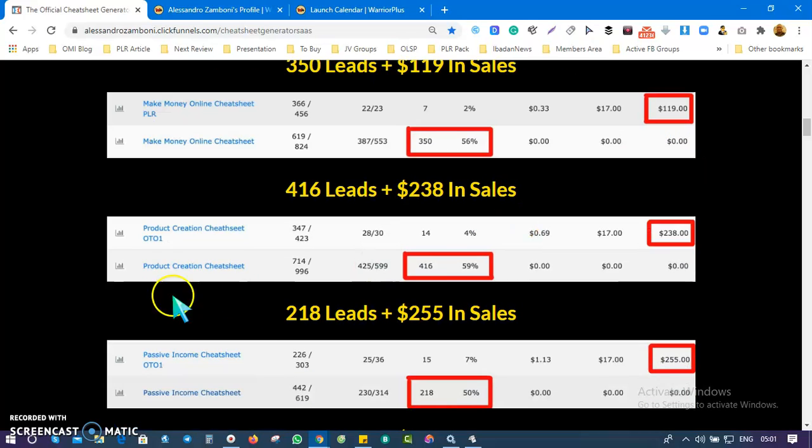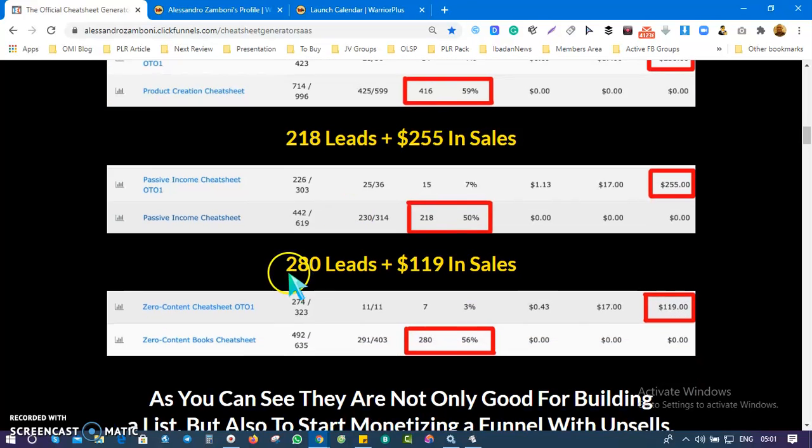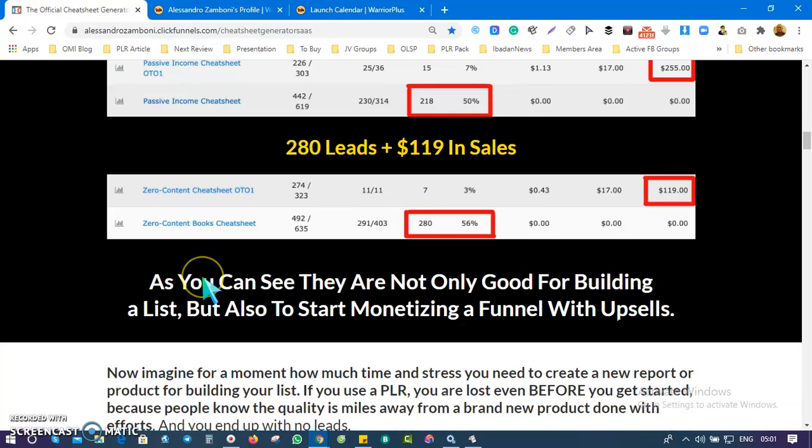The next one, you can see, is product creation cheat sheets. You can see 416 leads, 400 new leads, and then $200. And the beauty of this is that it creates these cheat sheets within a second, within 30 seconds, within 1 minute, with his own software.